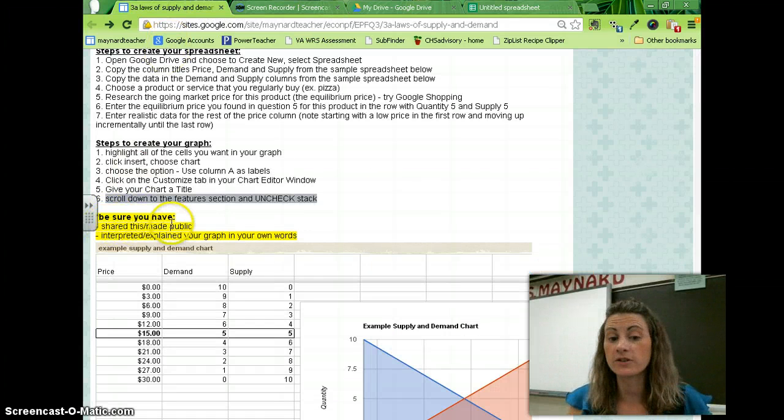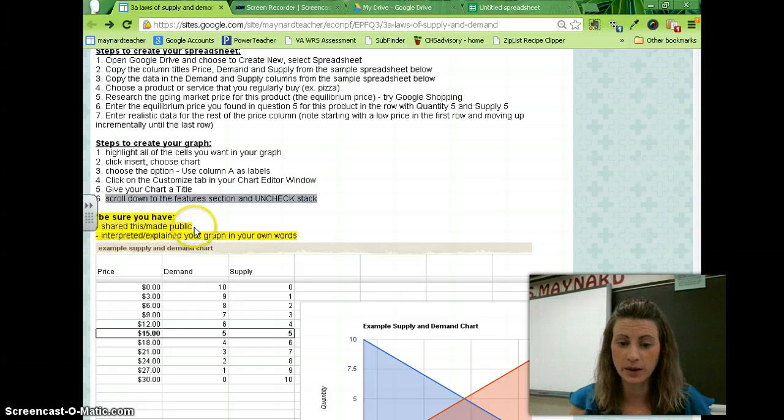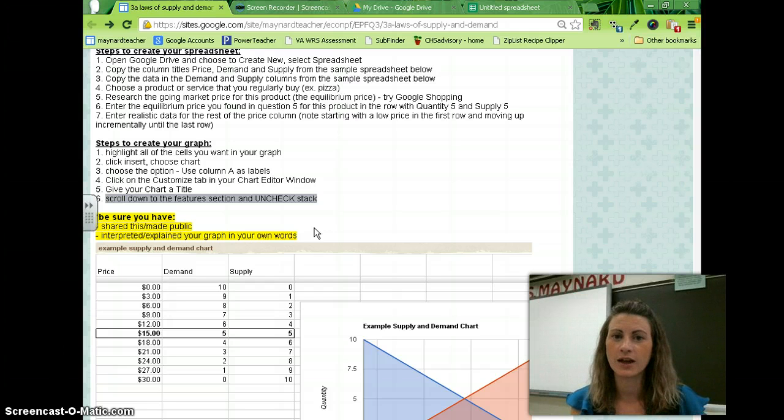Finally, it says be sure that you have shared this and made it public, because if you don't share your document, I won't be able to see it. And finally, remember to interpret and explain your graph in your own words. We're not going to do this in this video, but I do require for this assignment that you have explained in your own words what this graph means.